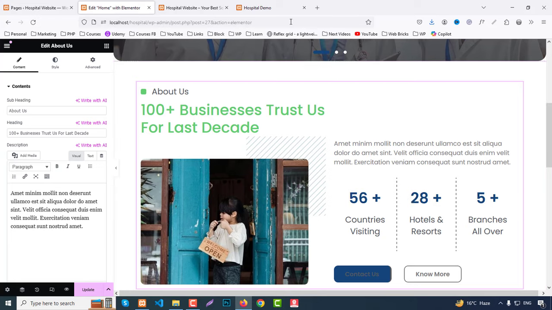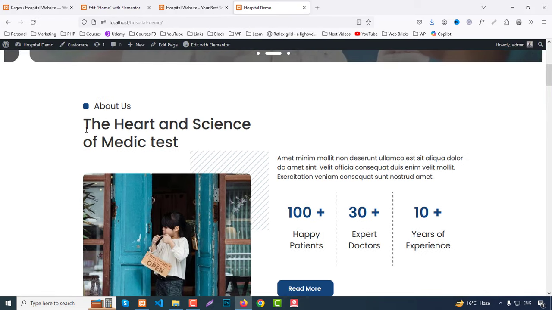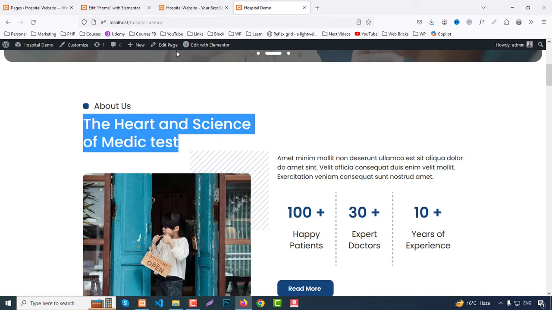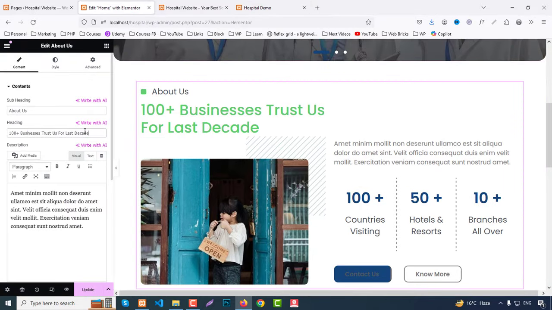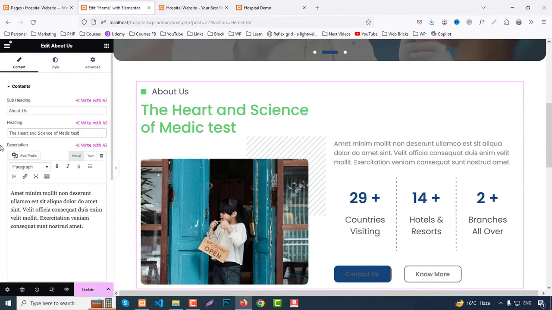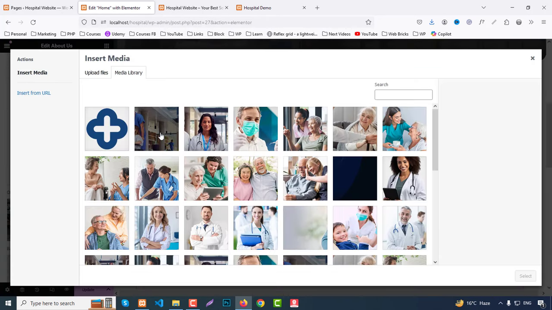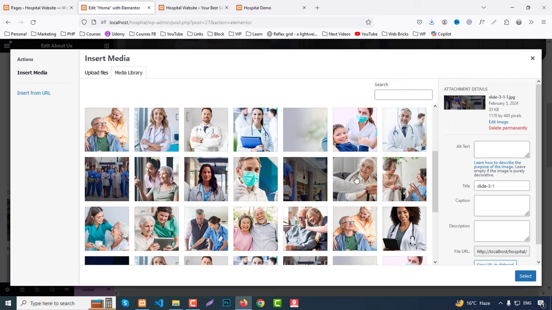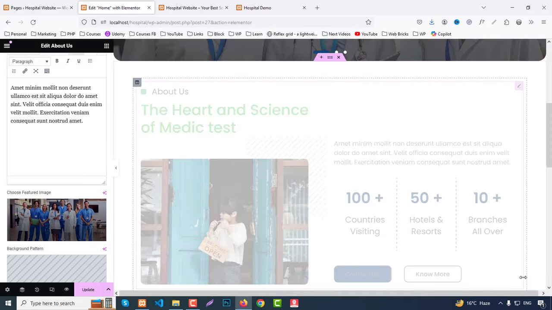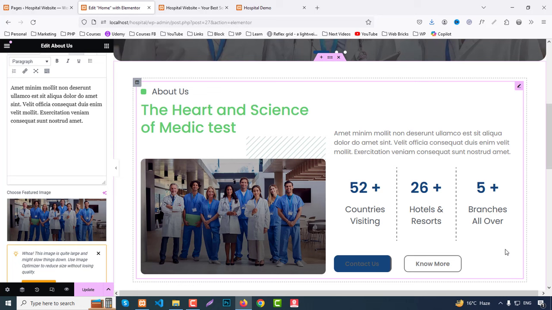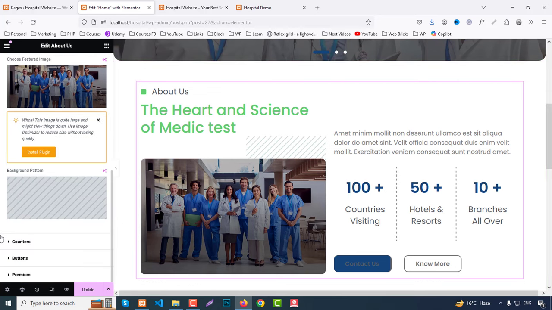Okay, that's nice. So first we have this text, so copy this text from here and click here and paste. Okay, fine. And we can choose text from here if you want, subheading from here, heading from here, content from here. We can change this image, like this image or not this image. We can choose this image. Okay, that's fine. And if you want to change like background pattern, we can change from here.